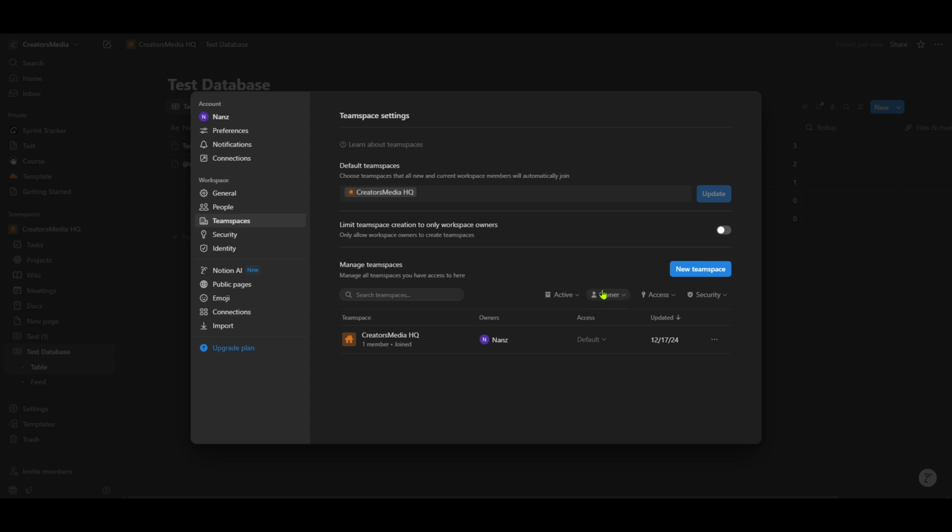You'll find a list of current members in this section. Locate the member you'd like to remove. Beside each member's name, there's usually a three-dot icon indicating more options. Click on this icon. Finally, by clicking the three-dot icon, you should see an option to remove the member. Select this option to proceed with removing them from the team.